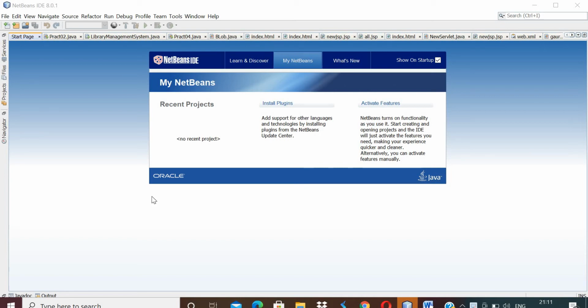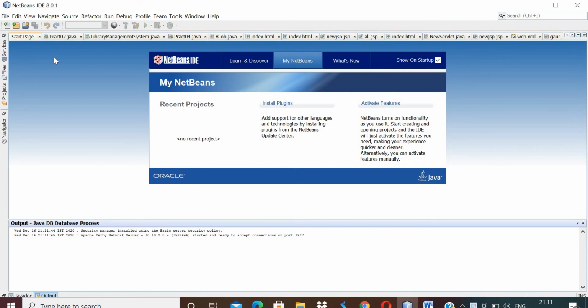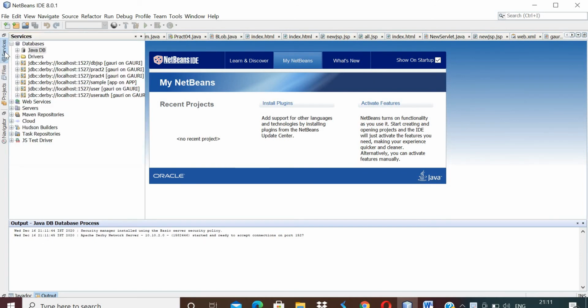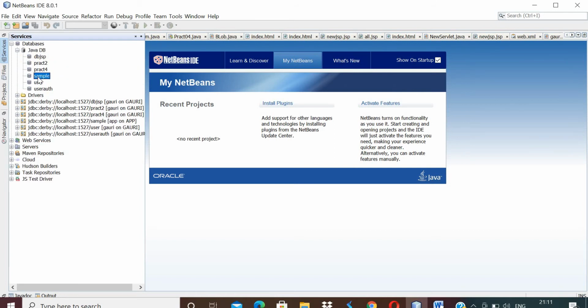So let's start. First, click on the Services tab, then JavaDB. Right click on your JavaDB and click on Start Server. Next, expand the JavaDB and you have to connect the sample database. So just connecting the sample database. You will get some string. This is your sample string.